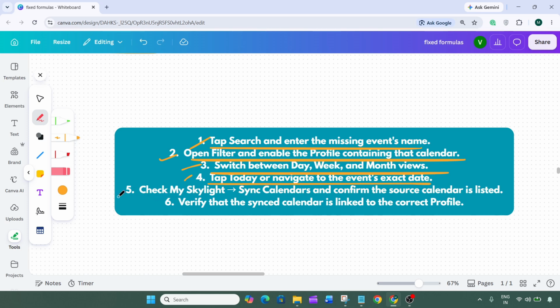5. Check my Skylight tab, then go to Sync Calendars and confirm the source calendar is listed. 6. Verify that the sync calendar is linked to the correct profile.